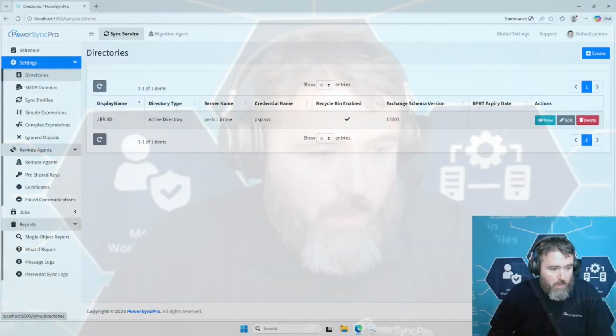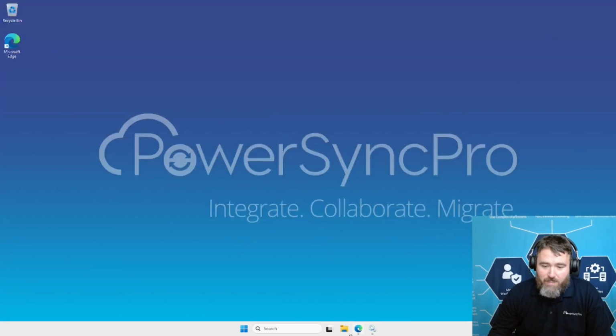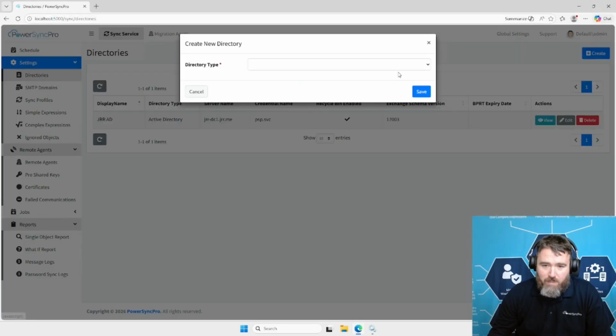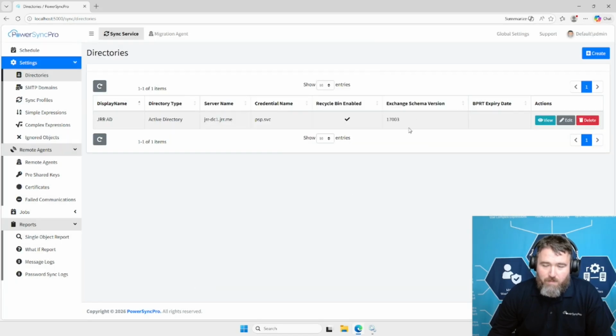Over here we have a standard version 3.3 install of PowerSyncPro, and I've already added an Active Directory. This is going to act as my source. In order to add a GCC High tenant, if we look here in directories, we don't have a way to select our tenant type. This is hidden behind a developer flag, so we're going to have to add that.